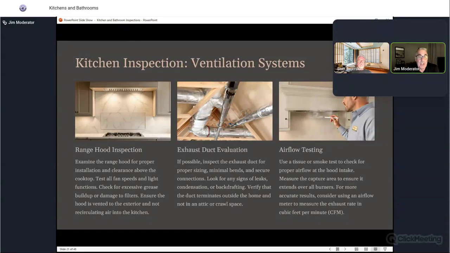Exhaust duct evaluation. If possible, inspect the exhaust duct for proper sizing, minimal bends, and secure connections. Look for any signs of leaks, condensation, or backdrafting. Verify that the duct terminates outside the home and not in the attic or crawl space. Airflow testing. We can use a tissue or smoke tester to check for proper airflow in the hood intake. Measure the capture area to ensure it extends over all the burners. Okay. So for more accurate results, consider using an airflow meter to measure the exhaust rate in cubic feet per minute. I can tell you most people just turn it on, see if it works, and explain where it's going.